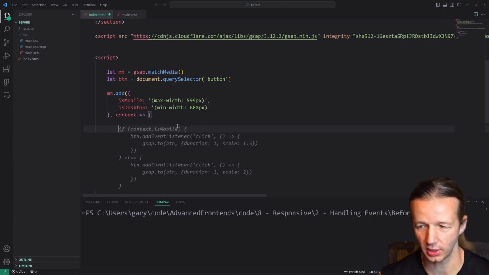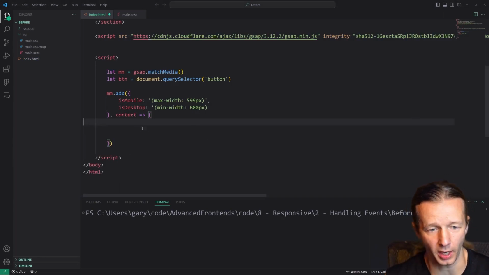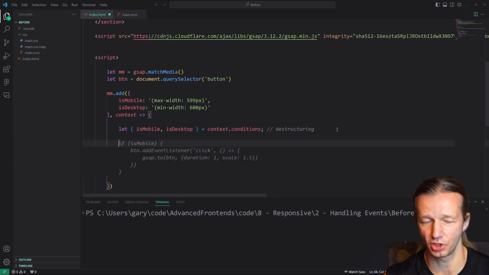Okay, so we passed in context, and again, we need to do the destructuring, which is the next step, to gain access to isMobile and isDesktop from context.conditions. So none of this is new. Previous lesson, you understood this, hopefully.